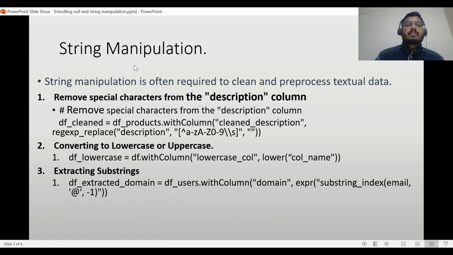Next is string manipulation. String manipulation is often required to clean the preprocessed textual data. Whenever some textual columns are present in our data, the string manipulation technique can be used. First is removing special characters from the description. For this you can use df_clean = df_proc.withColumn("clean_description", regexp_replace(description, ...)). This function we can use, and the characters we want to keep, we keep. Otherwise, except these, remove everything with a space.